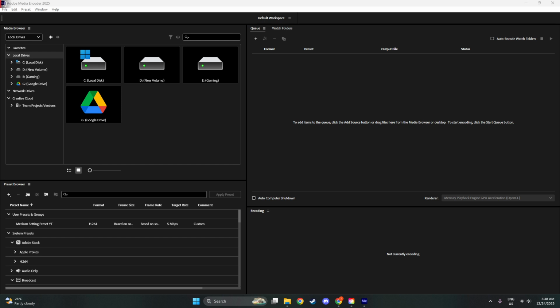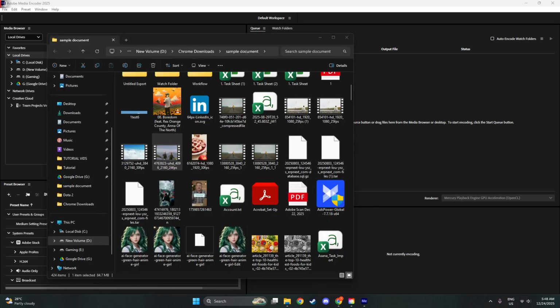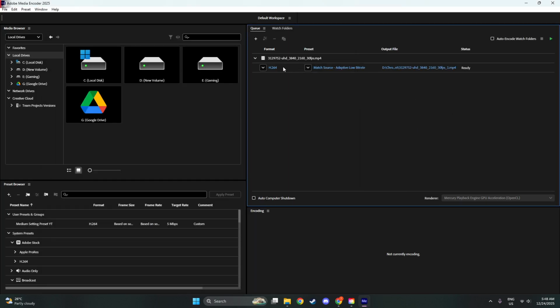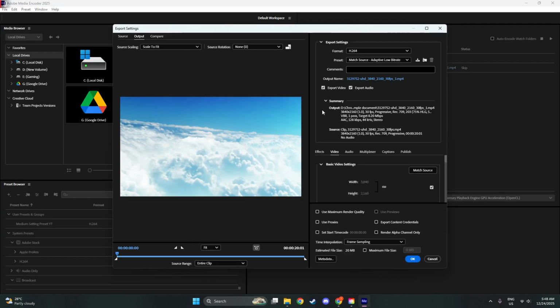First, open your export settings. In the Queue or Export panel, click the preset name or the format text to bring up the full settings window. This is where we'll make a small but important change. Look for the performance option under your encoding settings and switch it from hardware encoding to software encoding.